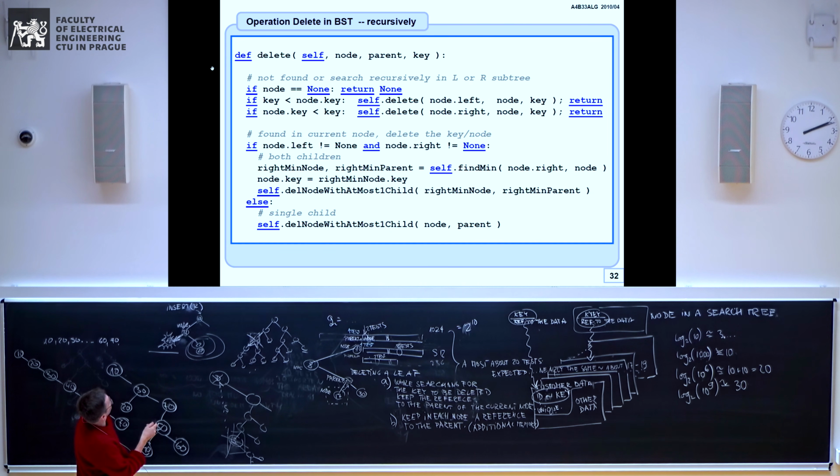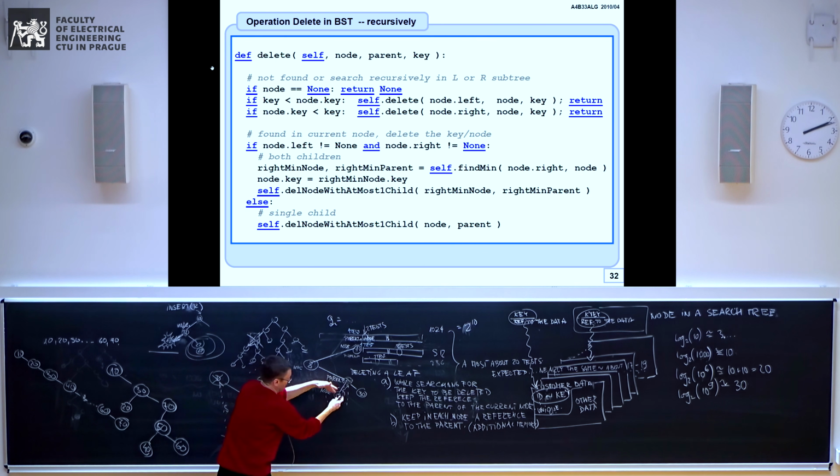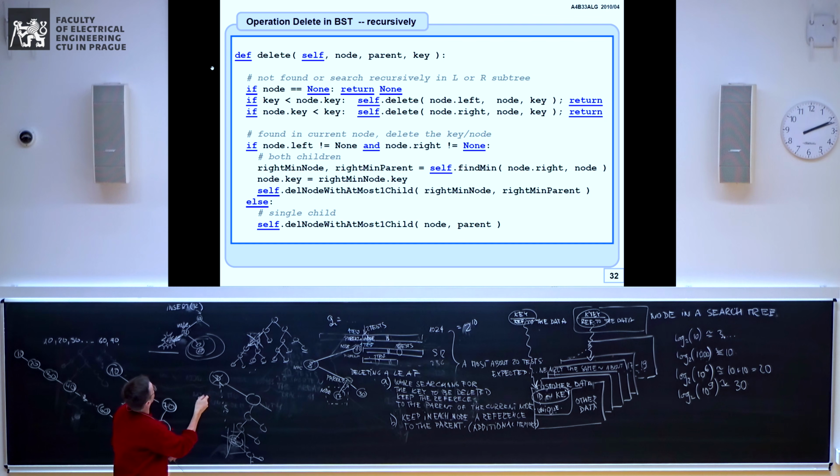So for the delete, we again adopt the approach that we register the node and the parent. We move through the tree registering a node and parent. And again, we first have to find the node, so we go either to the left or to the right before we find the node to be deleted. And when we find it, then again we look.